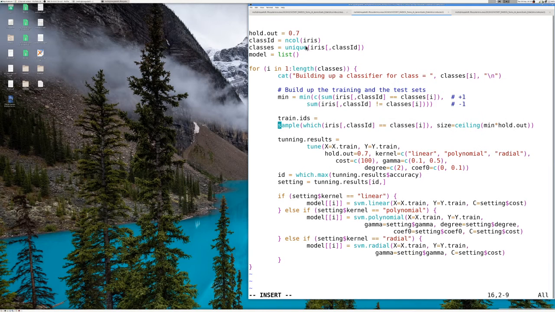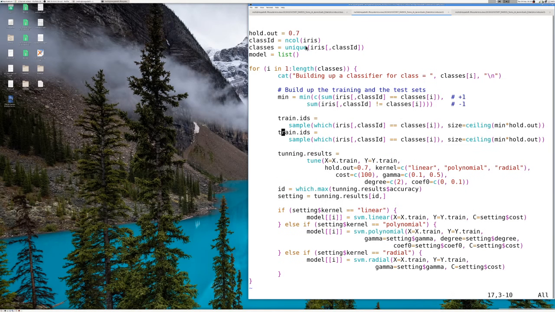What I'm going to do with my test, I'm going to copy this basically, and here I will have test IDs. Test will be select also, from the elements that do not belong to this class. You are also going to select this number of elements. So I will have the same amount of elements belonging to the class itself and to the other classes. Okay.